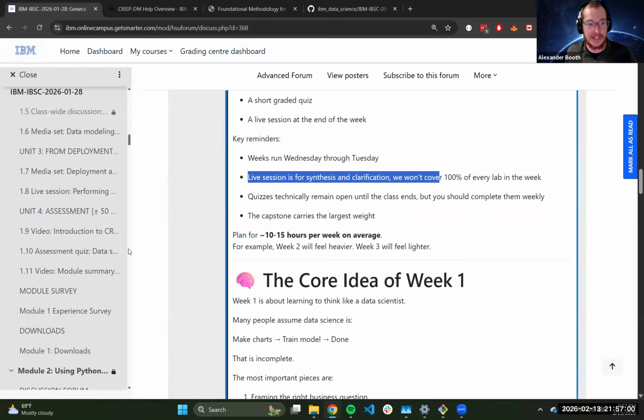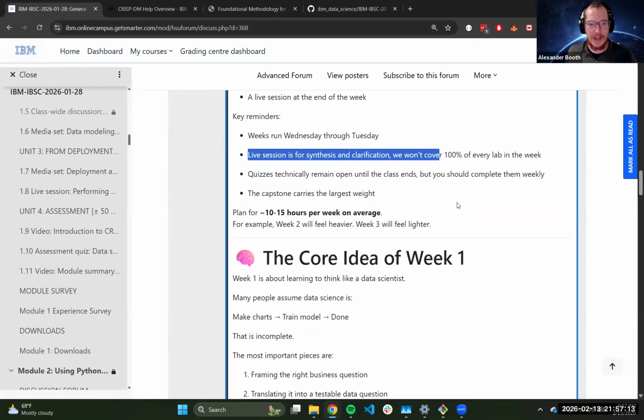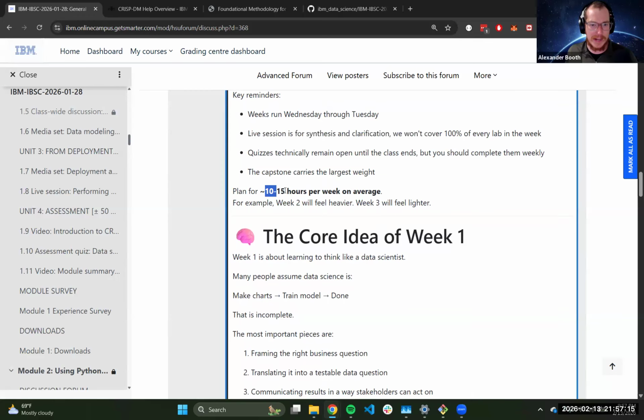The quizzes, technically you can take and retake until the end of the cohort, but you should be completing them weekly. There's no point in going back and answering questions about thinking like a data scientist in week 10, for example. I would expect you to be spending about 10 to 15, maybe 20 hours a week on average. That's a lot, so maybe just 10 to 15.